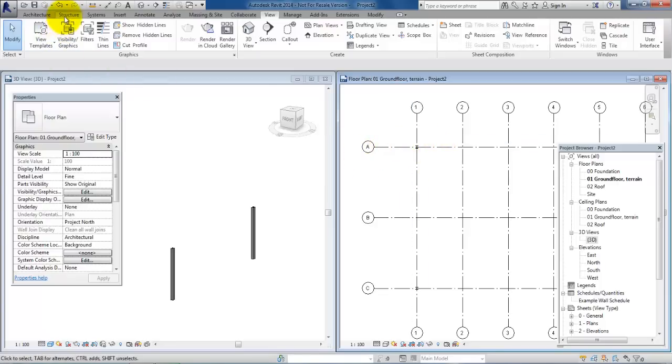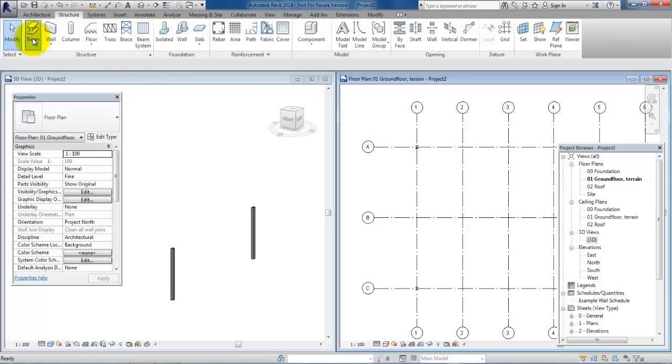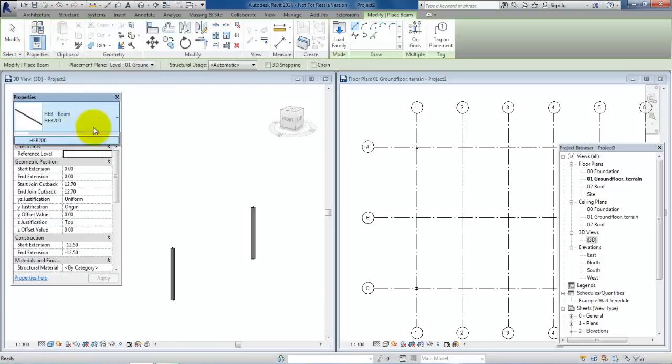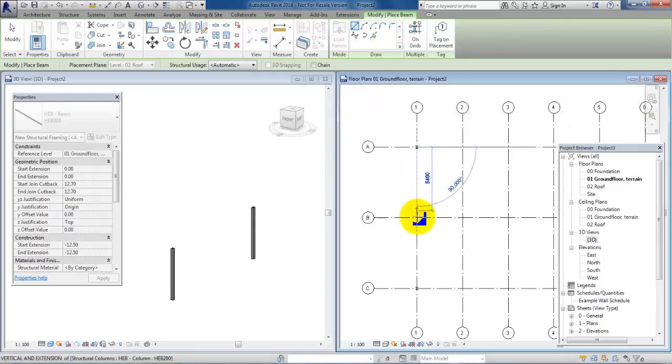So again, we will go into the structure menu and select the beam. And again, we only have one type in the VIA template, but just create your own by duplicating or load a family. So before we place it, we want to select the right level, and we want to place it at the roof. So now we can just click from the column and then to the center point of the span.